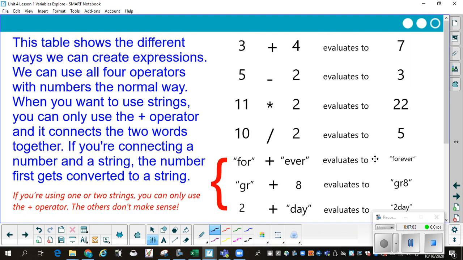Now, this table shows the different ways we can create expressions. We can use all 4 operators with numbers the normal way. We can add any 2 numbers, subtract one number from another, multiply, and divide numbers. When you're using strings, you can only use the plus, and it connects the 2 words together. We also call that concatenation. If you're connecting a number and a string, the number first gets converted to a string, and then it is concatenated. Concatenated means simply put together.